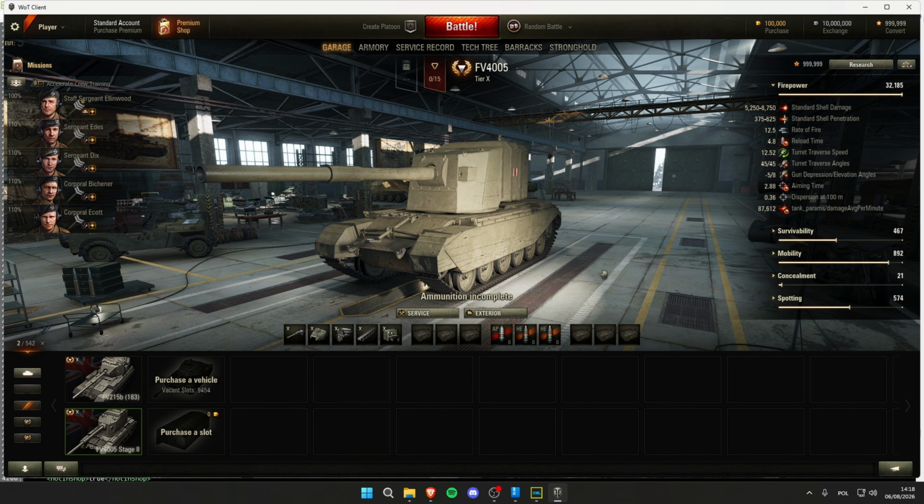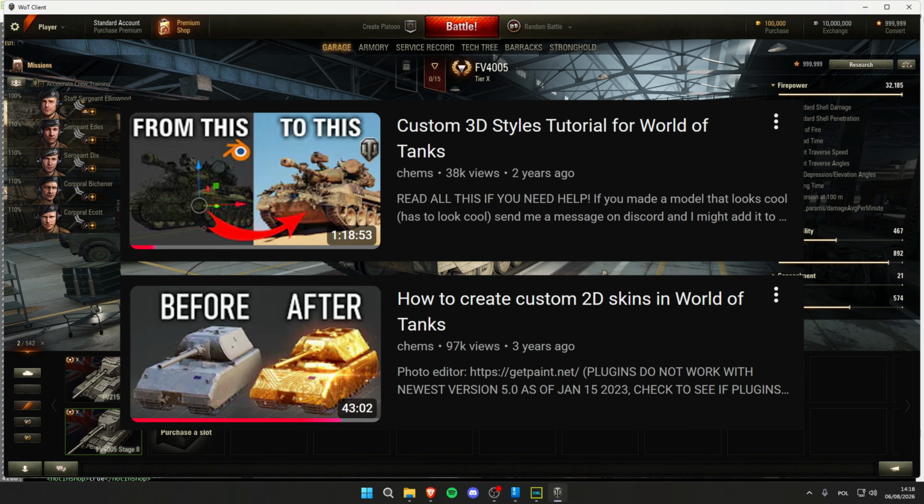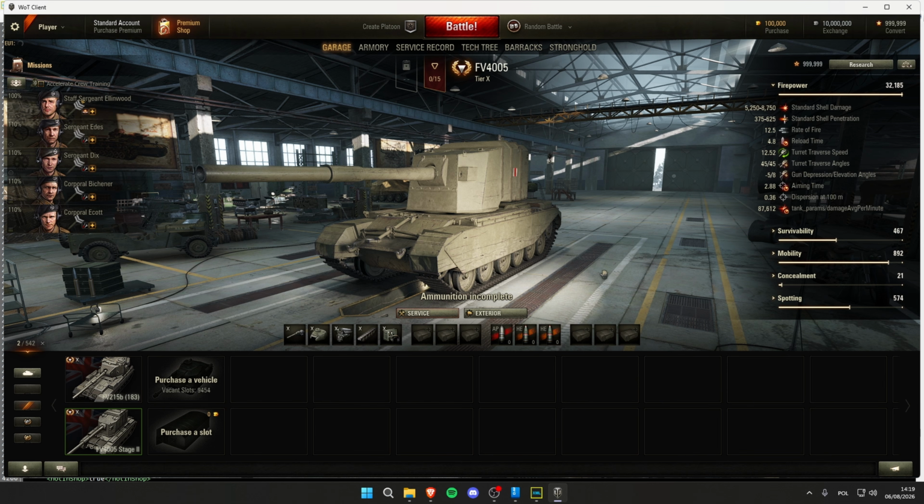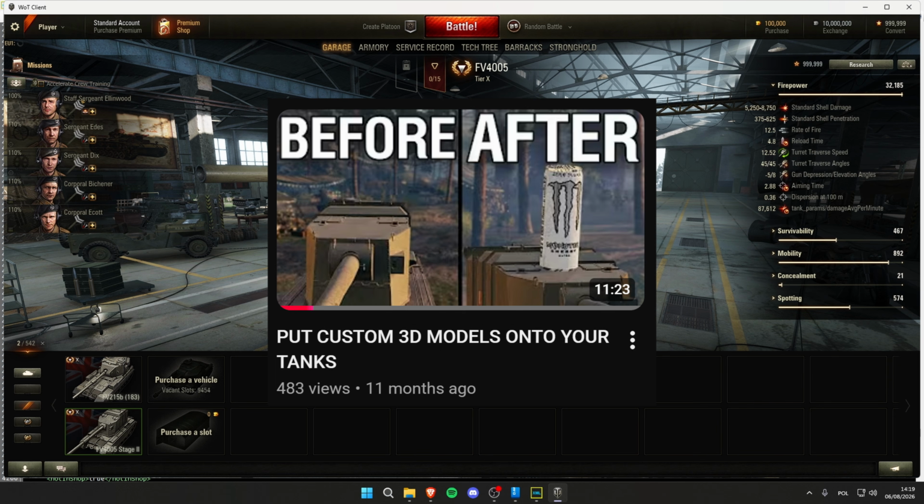You're gonna be able to edit the models of the tanks if you have a little bit of Blender knowledge. I believe Kem's made a tutorial on how to do that as well. And I actually have a very old tutorial on how to put 3D objects onto tanks. I don't know if it's unlisted or not. I'm gonna have to check. I think I made it public recently, but I don't remember.